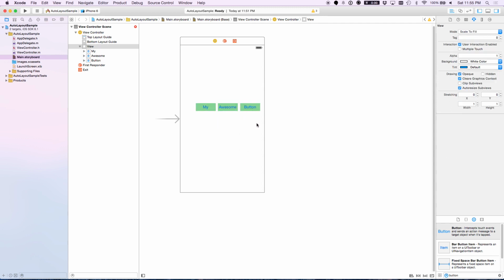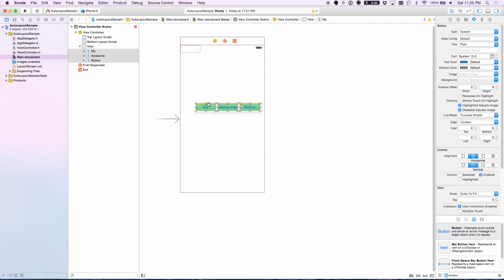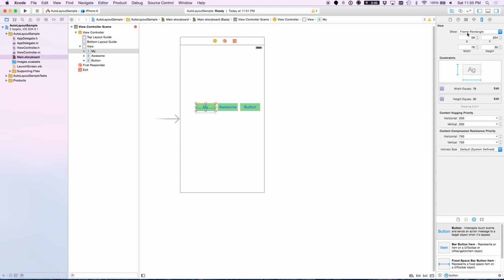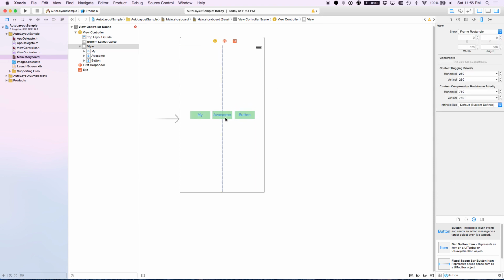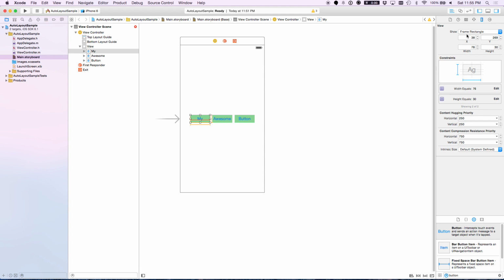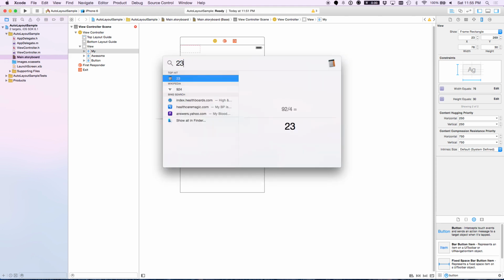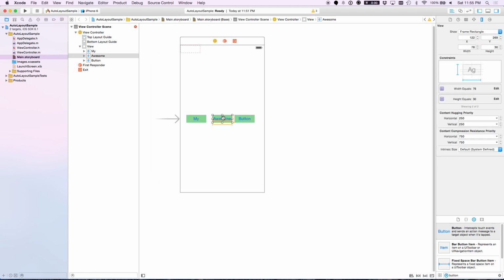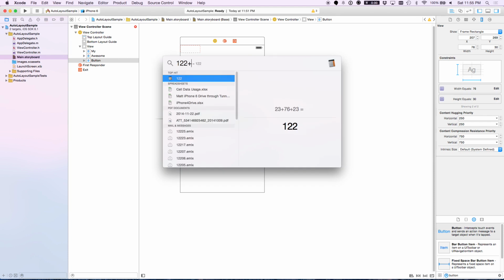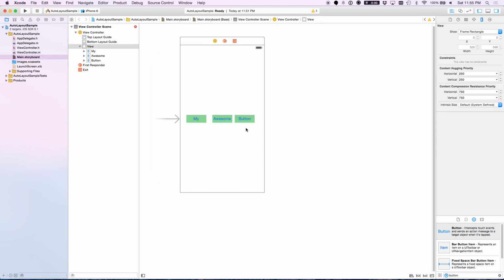So the next thing we need to do is line these up perfectly ourselves for the 5S, and then we can start putting in spacer views. So I'm going to go ahead and put this one over. I'm actually going to move all these down to be centered. So we'll put this one over at x equals 23, and this should be right, but just to be sure, we'll do 23 plus 76 plus another 23, 122. Yep, that's right. And then we'll do 122 plus 76 plus 23. So that comes out to 221.